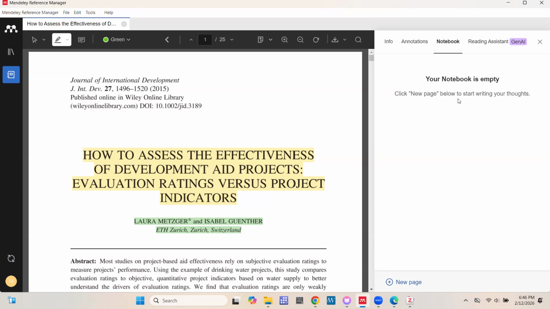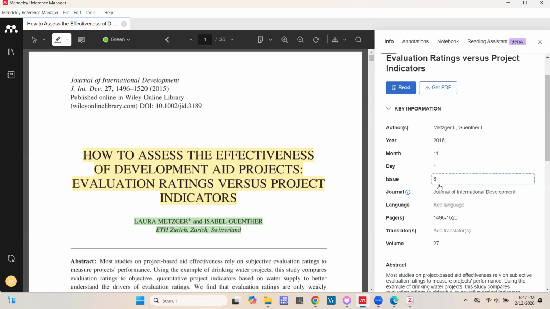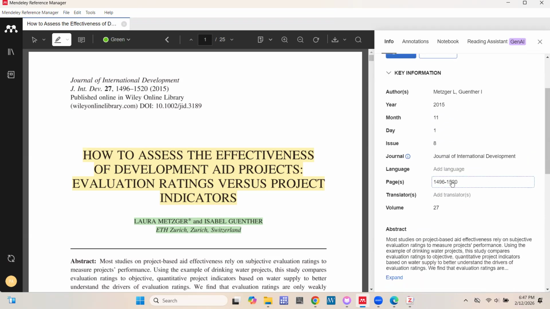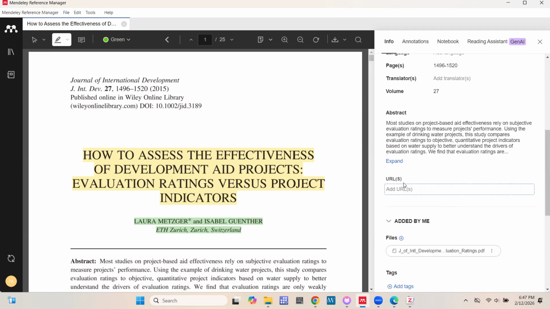And then if you check to the right side of my screen here, here is a notebook that you can use to gather your thoughts, write stuff here. And then info gives you the metadata related to a particular file. So it tells you, okay, these are the authors, Metza, Guenther, and then this is the year of publication. This is the journal. Okay, these are the pages. And then this is the abstract. If there are URLs, they'll be put over here.